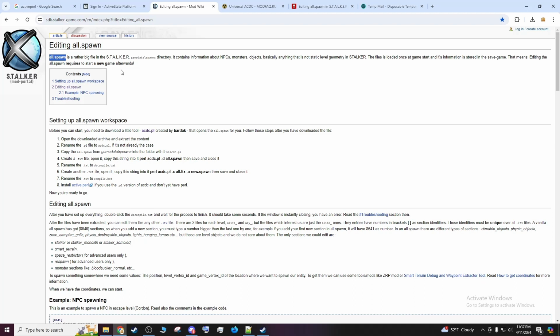So all.spawn is basically a humongous compressed LTX file, from what I believe. That's what I've heard from another video, some random Spanish video I've seen of it. I may be wrong, but yeah, all.spawn is basically just an enormous compressed LTX file. So that's that.